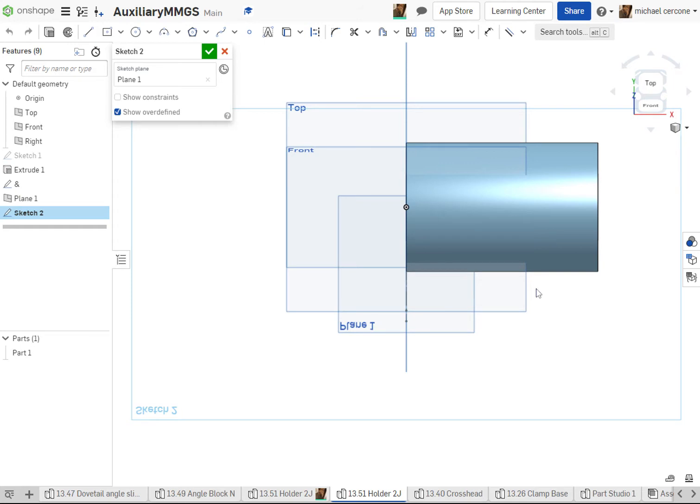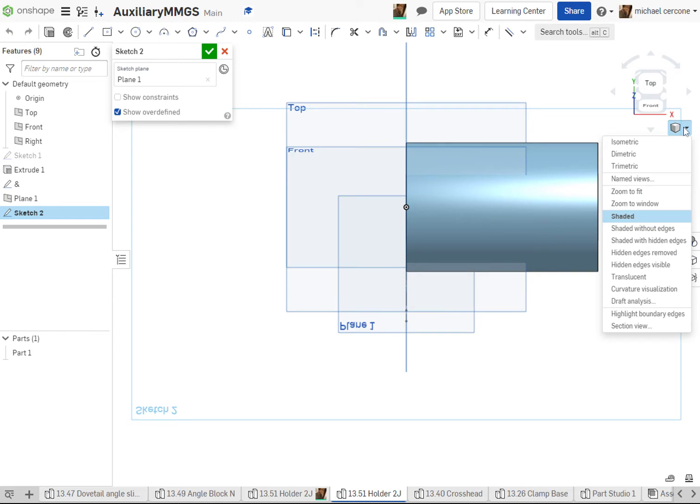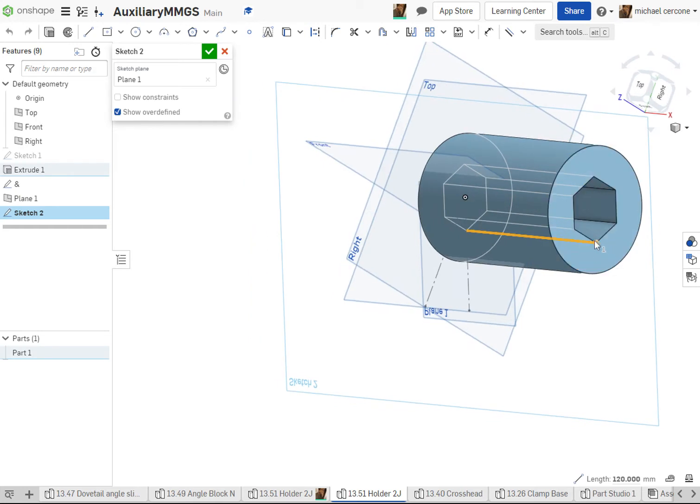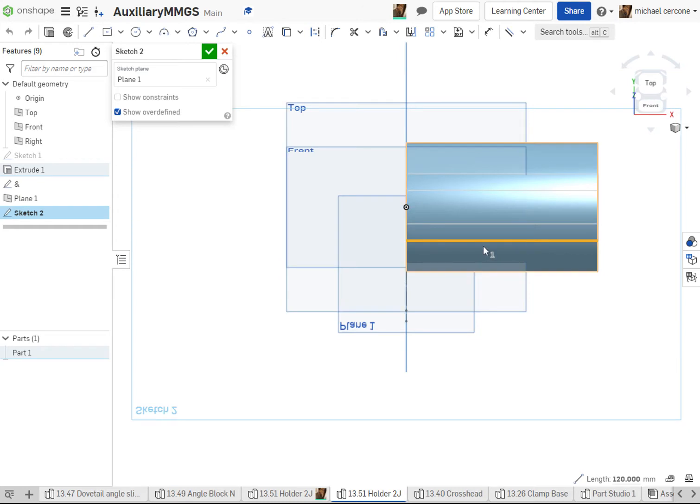This rectangle needs to be larger than this edge, as it's going to create the auxiliary face. But I need to know where to go up to. So I'm just going to turn on shaded with hidden edges. This hidden edge right here is part of the hex. I'm going to use that edge right there and convert it so I know where to draw the rectangle from or onto. I use a standard corner rectangle.